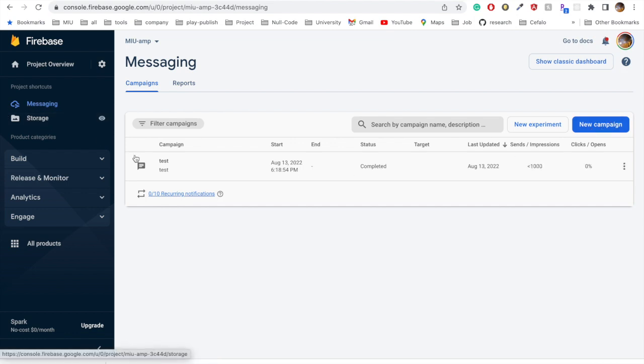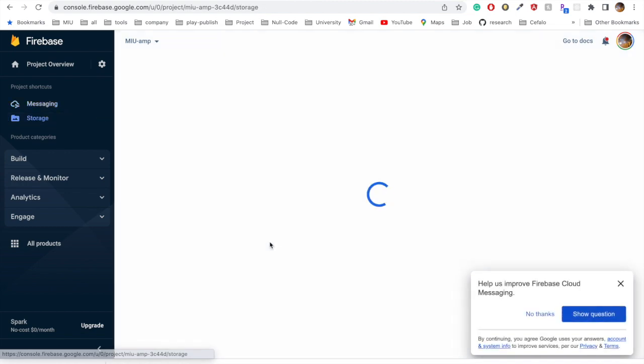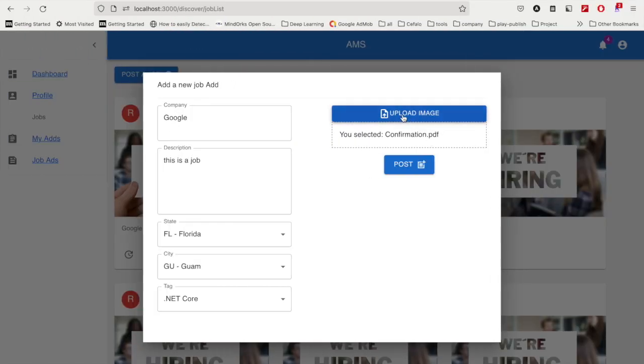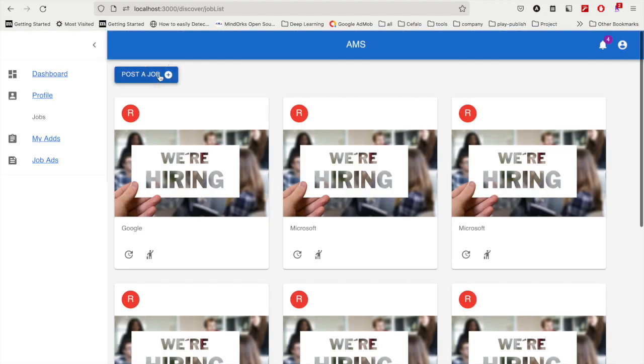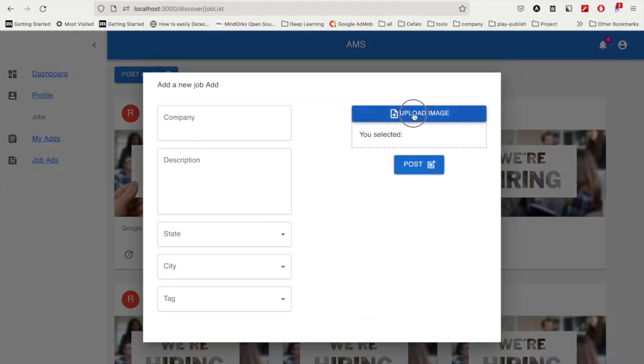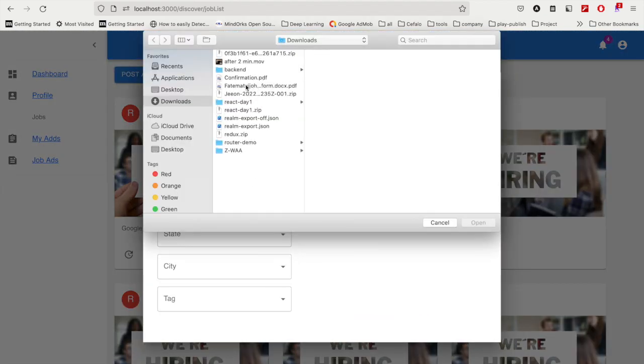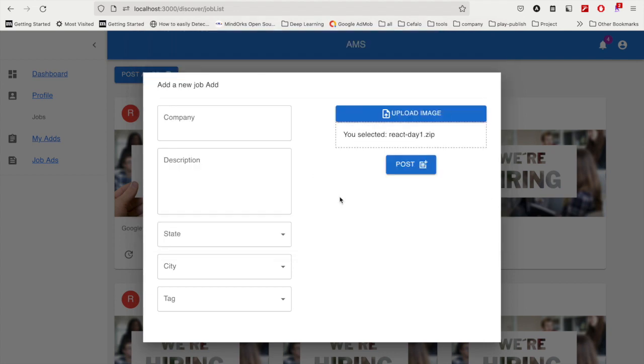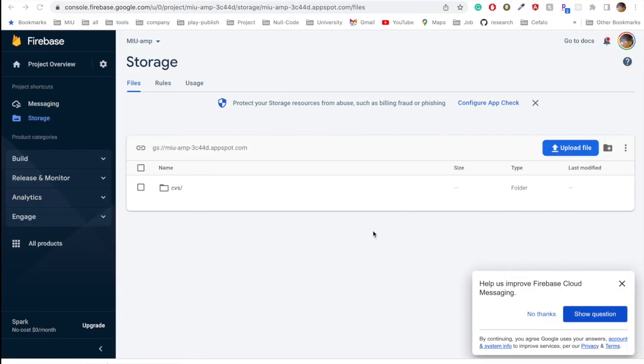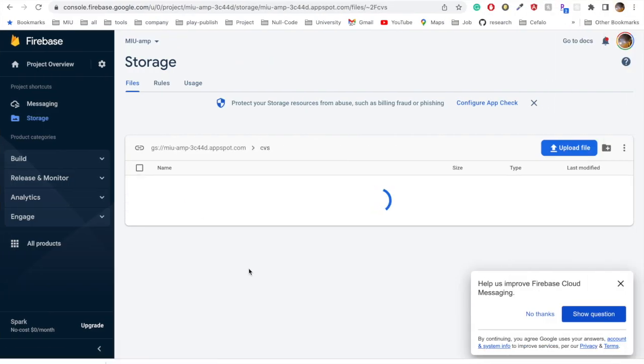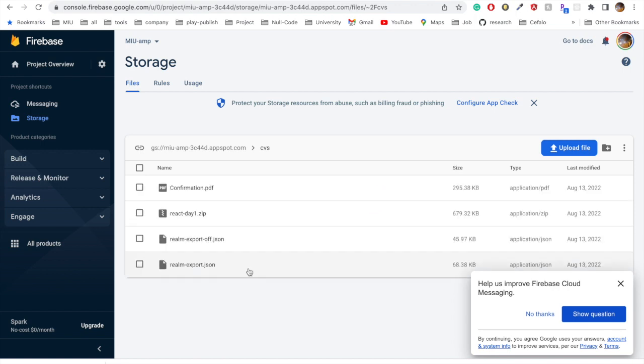Also, we configure the storage for file uploading. So when we upload a file, this file will be uploaded to Firebase storage. Then we send the URL to our backend. We just store only the URL so that we can show it later.